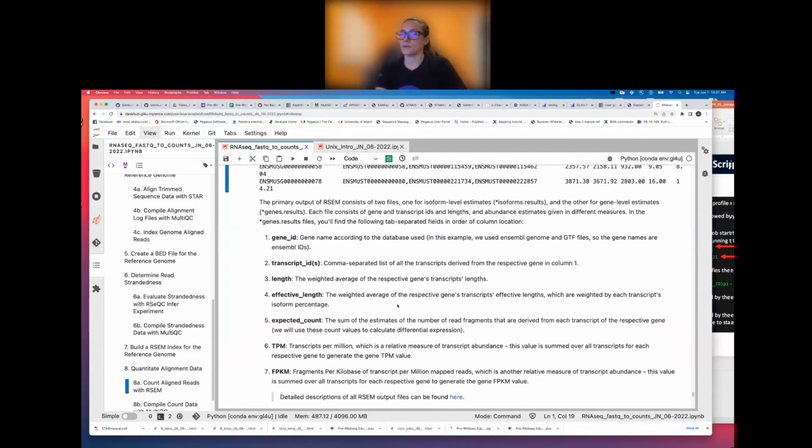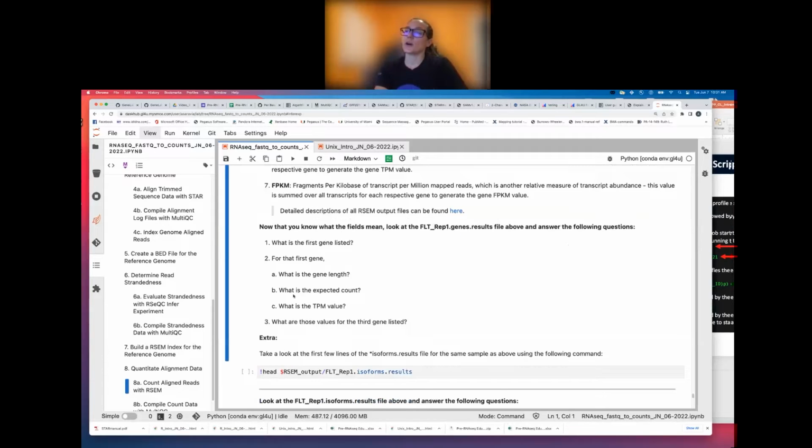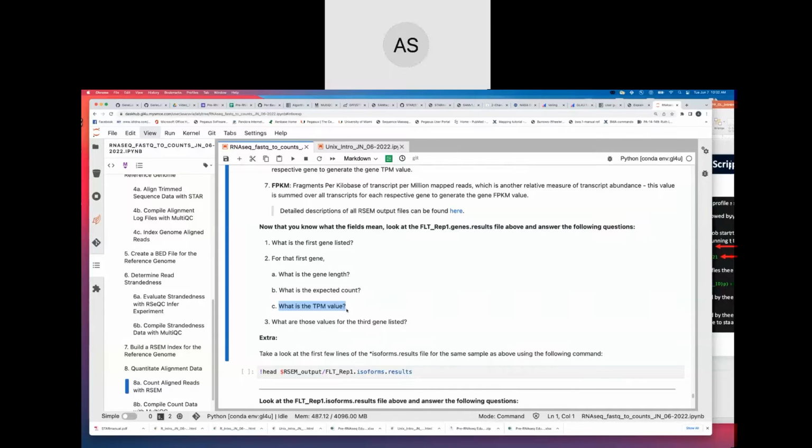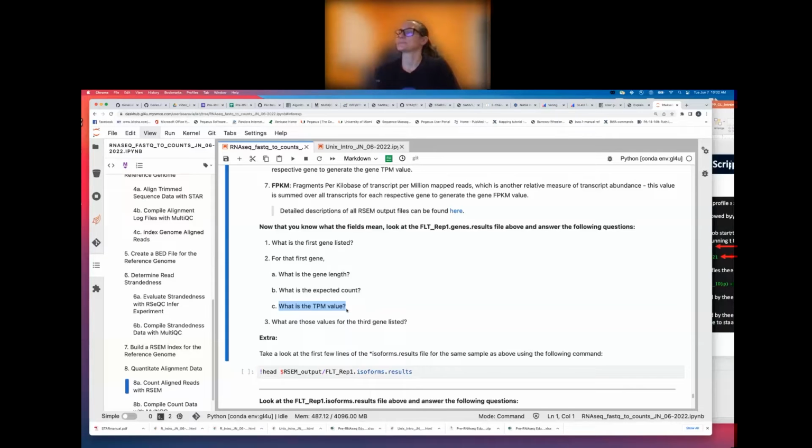Okay, moving on to the next question, which is what is the transcript per million value for that first gene? So looking at the expression in transcript per million for that first gene, go ahead and submit your answers in the Menti. Looking for one more answer, hurry up and submit it. It's okay to put I don't know if you don't know. All right, voting's closed. Let's take a look at these results.